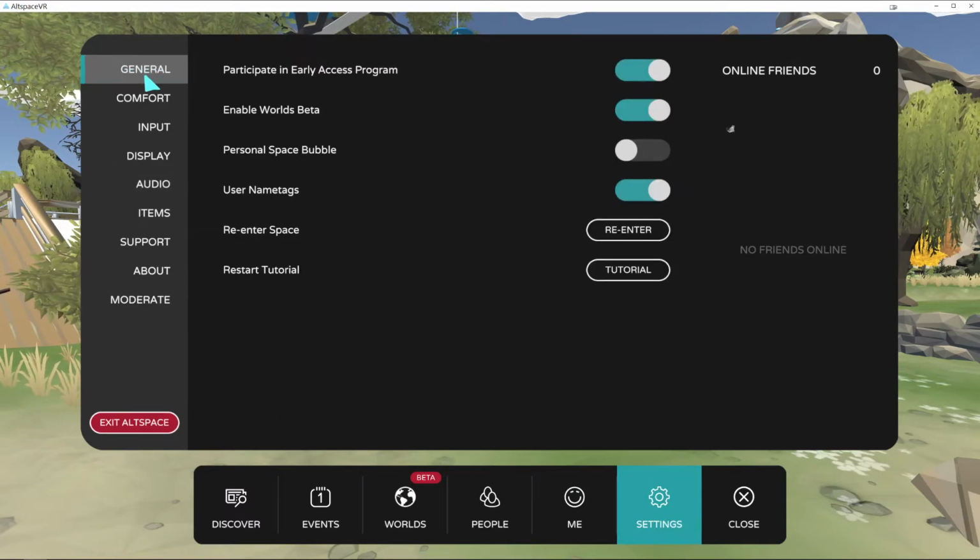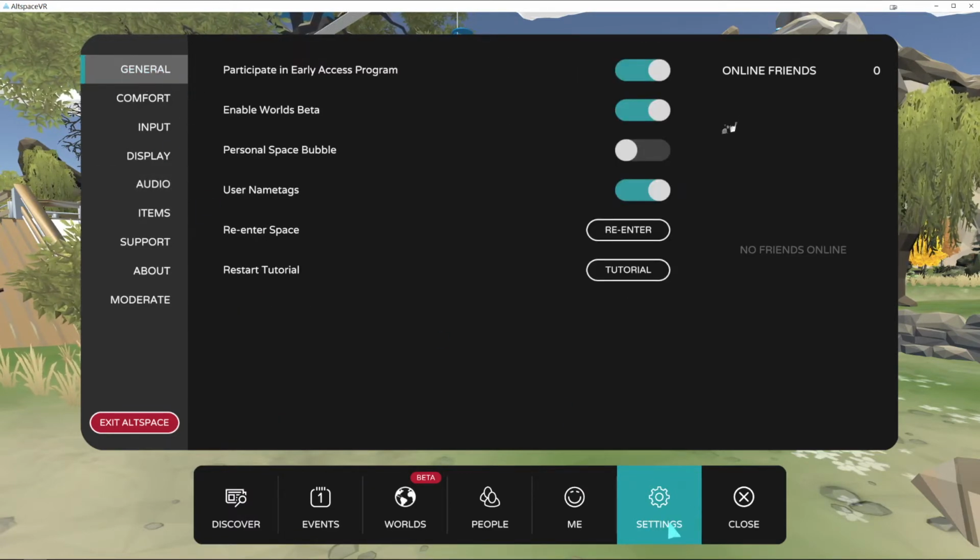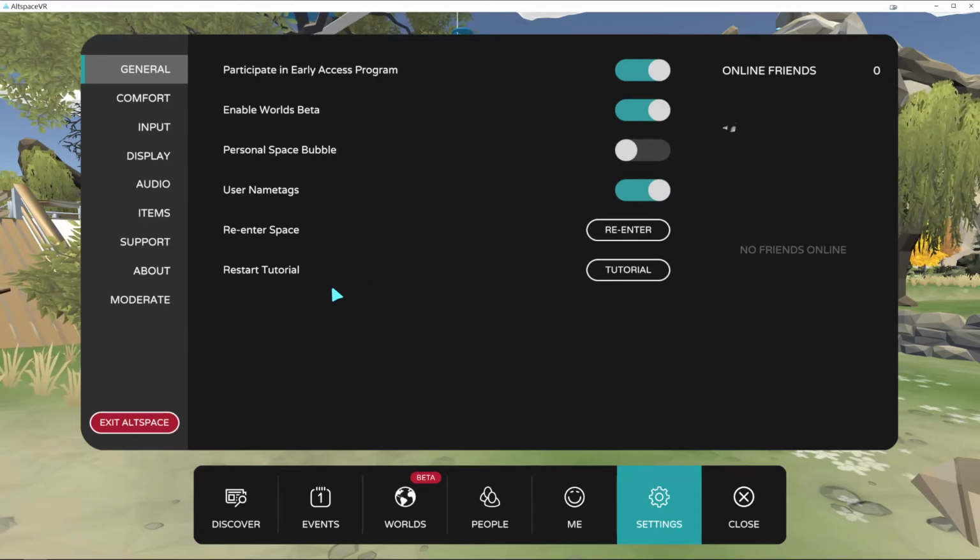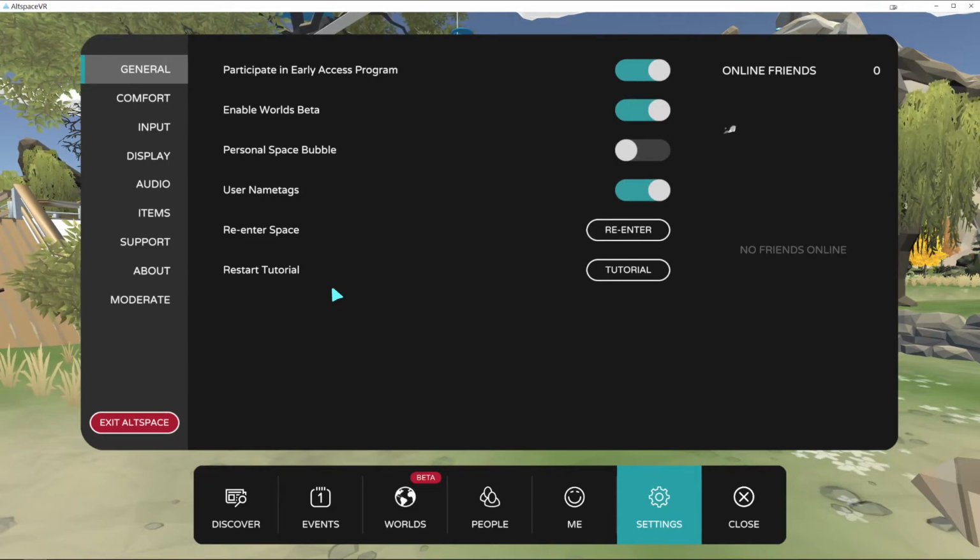You do have some settings here. If you go to the settings options here, sometimes when you come into the park, let's say you're coming in with some friends and you're both in the park, but for some reason you can't see or hear each other.